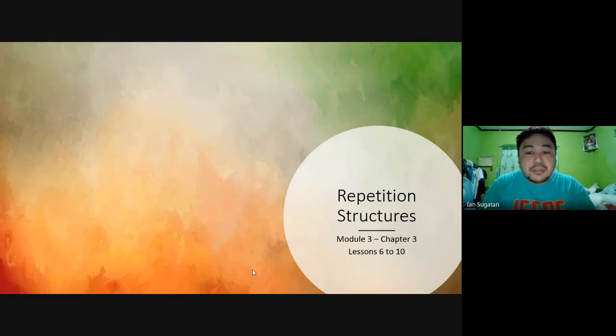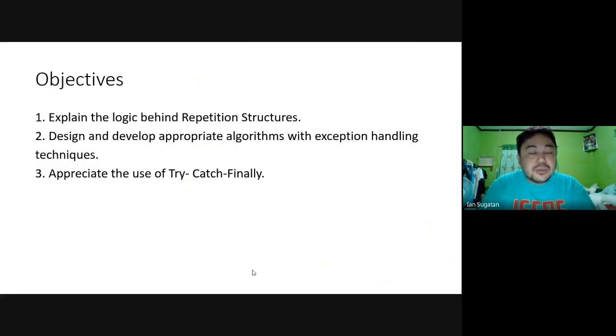All about repetition structures. Our objectives for this evening are, number one, to explain the logic behind repetition structures. Number two, to design and develop appropriate algorithms with exception handling techniques. And number three, to appreciate the use of try, catch, finally.